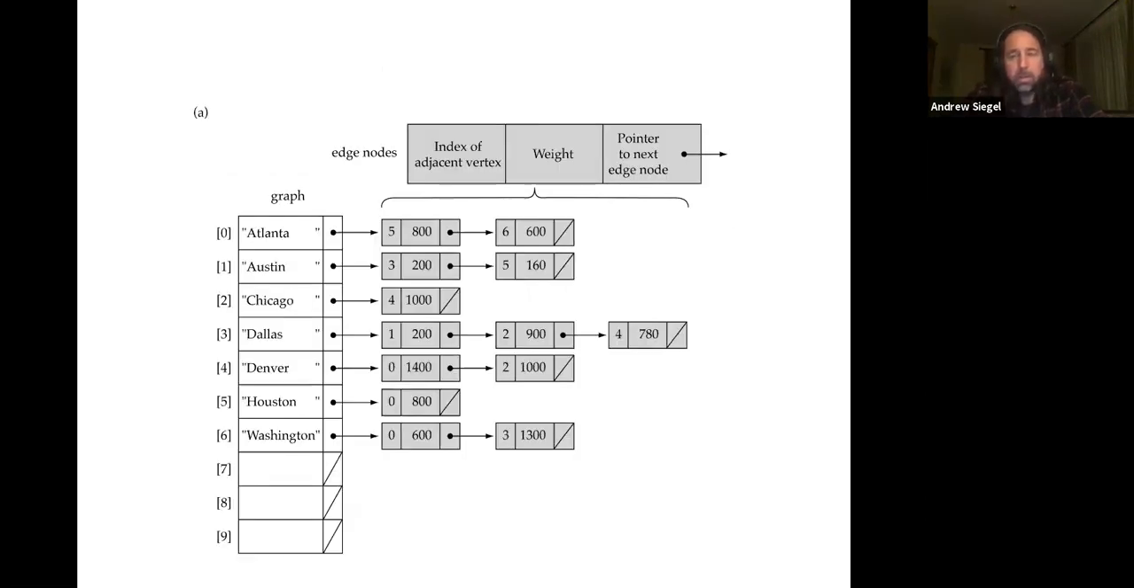So if we look at that same graph, now we say, okay, Atlanta has an edge to 5, which is Houston, of weight 800, and then that contains a pointer to the neighbor. Although you reveal the fact that this is a bunch of pointers, in a higher level sense, it's just a list. So it's just a list of the adjacent nodes to node 0. This is a list of the adjacent nodes to node 1, and so forth. That node also contains the weight. So this is what we did in class.